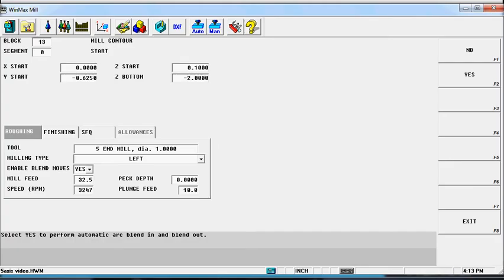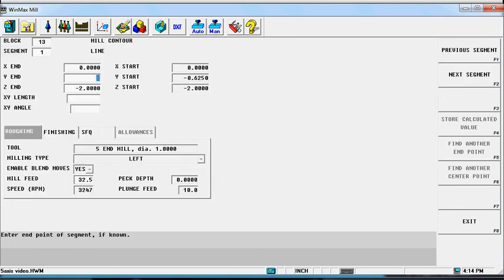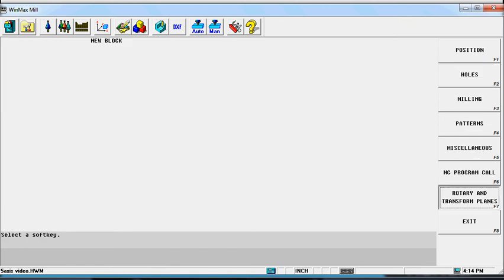My next segment will be a line, also to X0. I'm going to go all the way off the part. So I'm going to go the full 6-inch length of the part plus the radius of the tool, so 6.625, or a little beyond the radius of the tool. And then just like we've done everywhere else, next block is going to be a transform plane end.